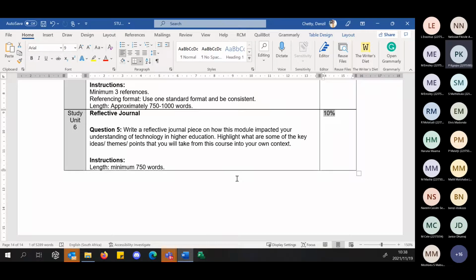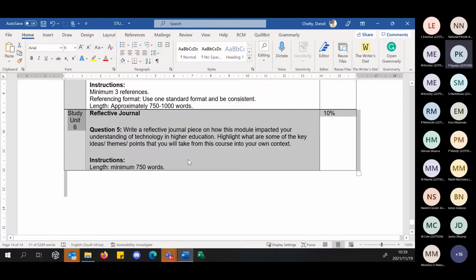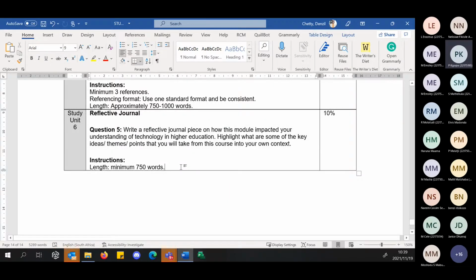So I want to see as part of this portfolio, remember the portfolio is used to demonstrate competence, to demonstrate knowledge, but it's also there to demonstrate their own reflective learning practices. And this is where the last study unit 6, the conclusion, brings in that activity of reflexive engagement with the course content. So all I want you to do here, colleagues, very simple. Write a reflective journal piece on how this module impacted your understanding of technology in higher education. Highlight some key ideas, themes, points that you will take from this course into your own context for 10%. Minimum 750 words. If you want to exceed that, you're welcome to do that. So 750 words to capture that for 10%.